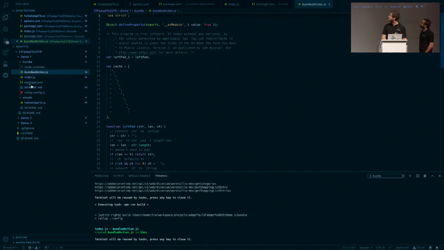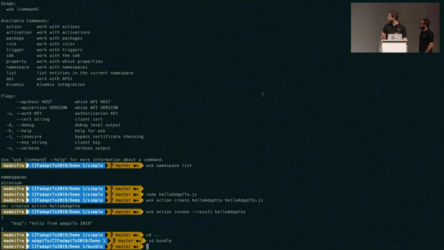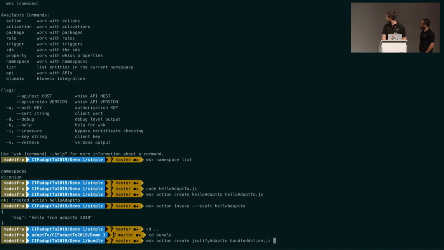Okay, I built it, and now instead of deploying a normal simple JavaScript file, I can do the same that I did here. But instead of creating the adaptTo, I can say hello. I can say it's the justify adaptTo, and it's not anymore this JavaScript file. It's now something like the bundled action, okay?